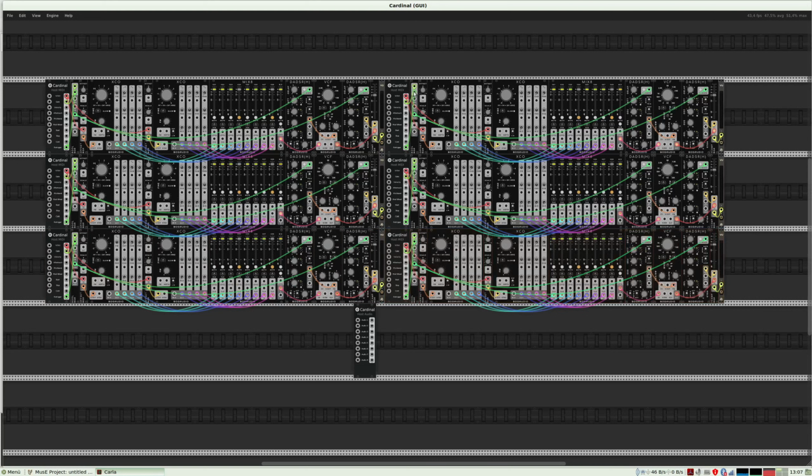Now I have to change the MIDI channels here, so right click here, MIDI channel, this should be channel 2, this one here, MIDI channel 3, MIDI channel 4, MIDI channel, where are you? It's 5, and this one, it's MIDI channel 6.